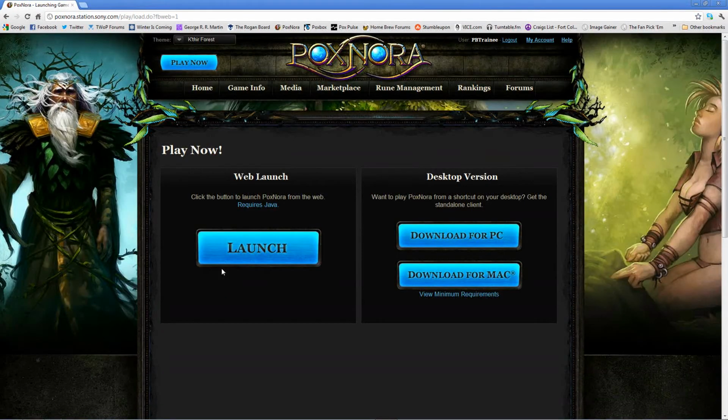As you can see, there are two ways to play the game. You can either launch the game from the web, or you can download the standalone client for your desktop. I highly recommend downloading the client as it is much more stable than the web launch, and you can play the game without having to come to the website every time. Simply click the download button, run the setup file once it is downloaded, and follow the on-screen prompts to install the game client. Once you have the client installed, you can start playing PoxNora. Since I already have it installed, I'm just going to go ahead and launch it.